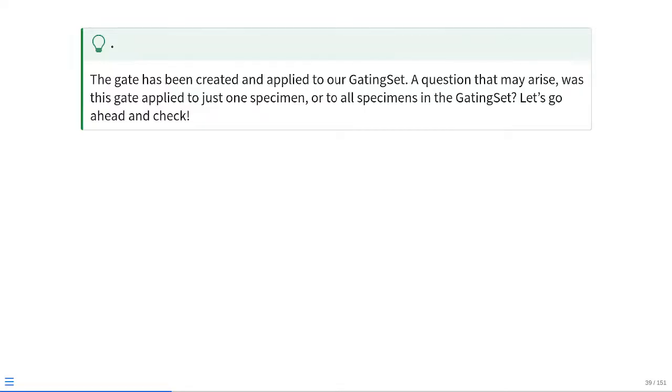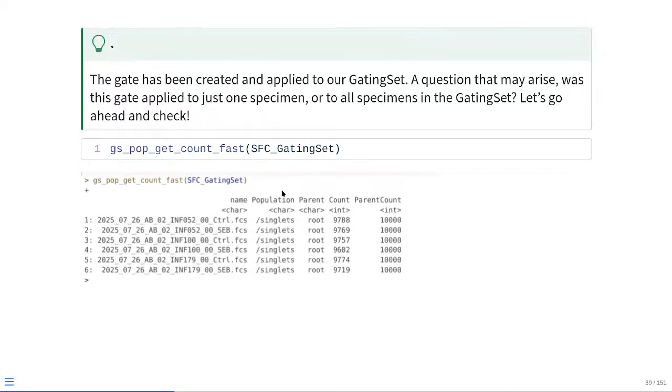So how do we go about checking it? Well, we can use one of those functions we encountered over the last couple sessions, the gs_pop_get_count_fast function, where we just provide our gating set between the parentheses, and it's going to return the counts for that particular gate. So you can see this first one is a singlets gate. We can see it had 9788 cells out of the 10,000 that it started with, and vice versa on the way down. So you can see when we drew that gate using flowGate, it just applied it to all the specimens that were present in our gating set. It didn't tailor it to each individual specimen. It was just a broad across-the-board application of a gate.